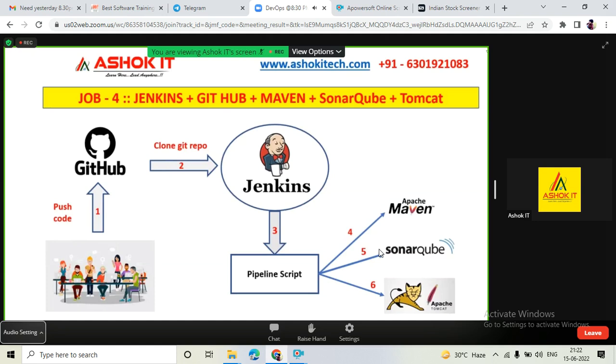In the interview, this is what they are going to ask you. Even if it is an online interview, they will ask you to share your screen and write this down on the notepad. Can you open your notepad? Can you write a Jenkins pipeline script to perform the build automation? Can you write the Jenkins pipeline script using the declarative approach? That is the interview question.